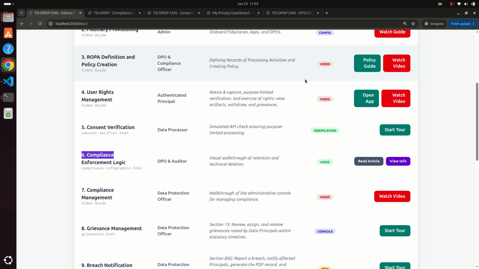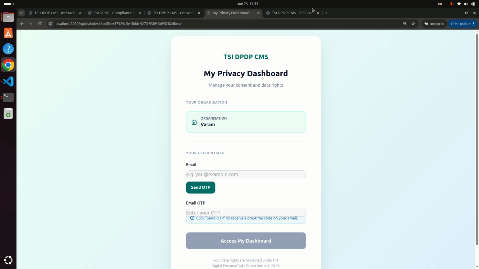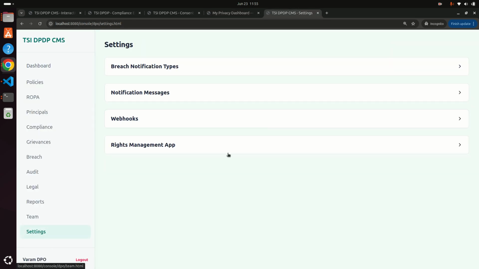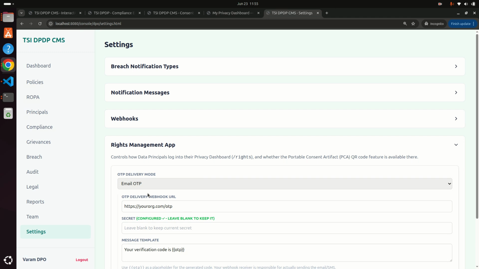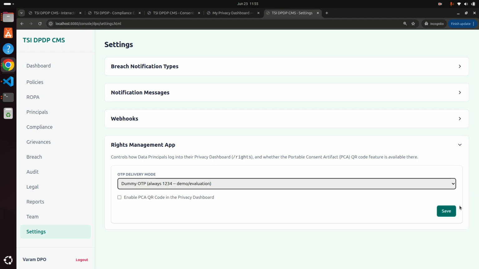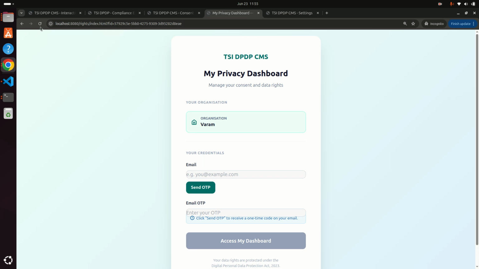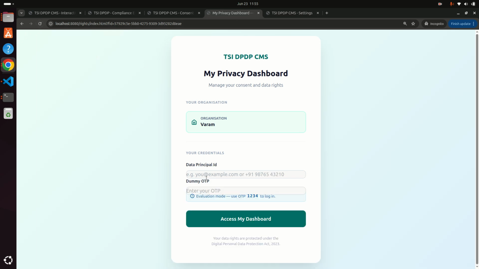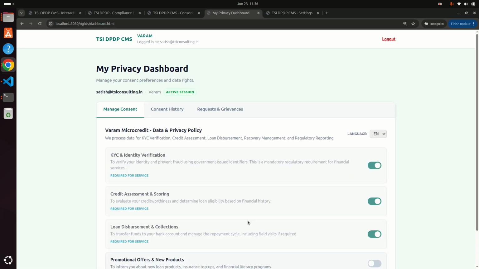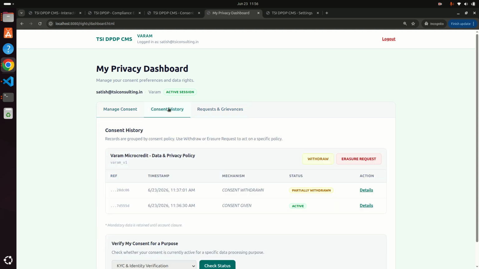So the moment that is done, we will go through the compliance management side. In order to explain that, I will go back and change this to dummy OTP again and save it, because I need to log in now. So I log in here with Satish at TSI, and then 1 2 3 4, access that. I go to my consent history, and now I initiate an erasure request.